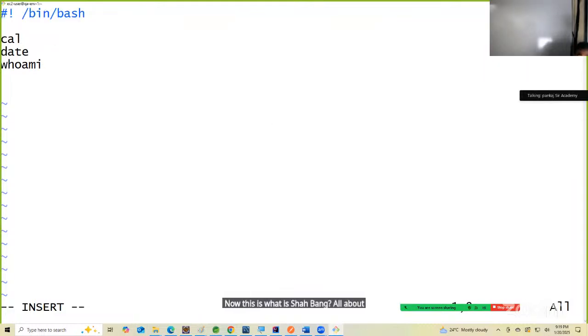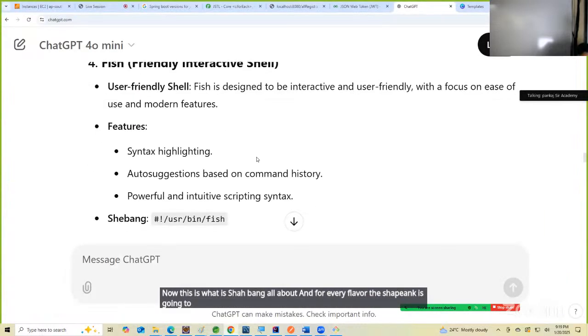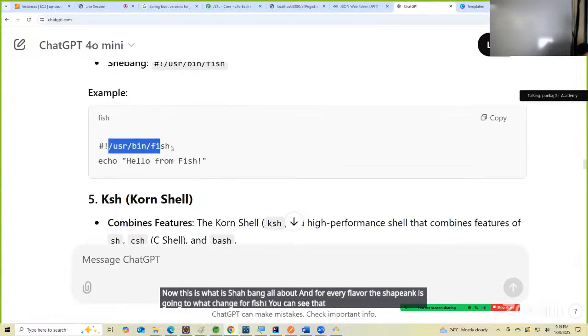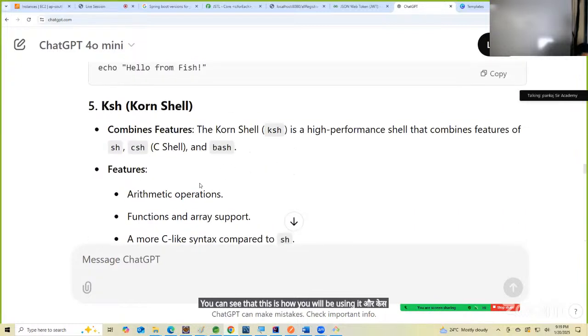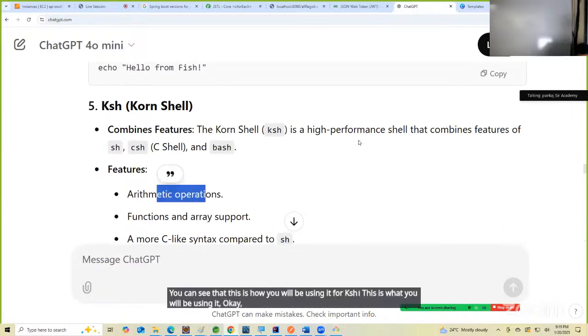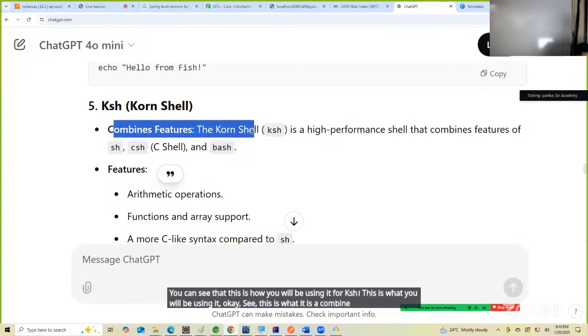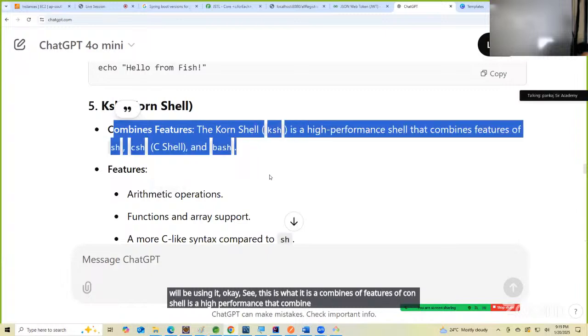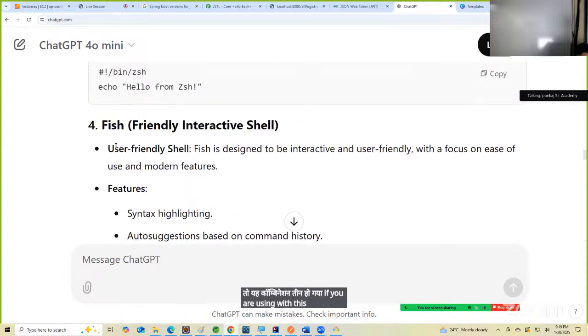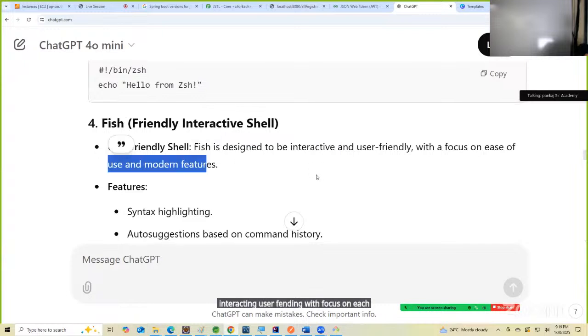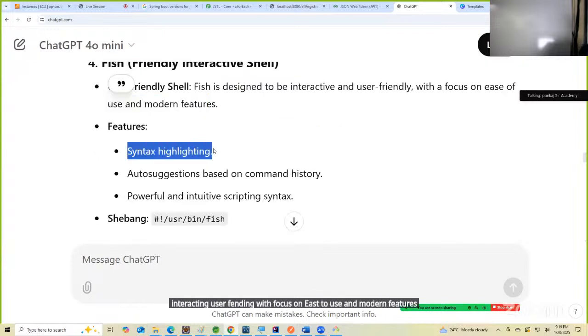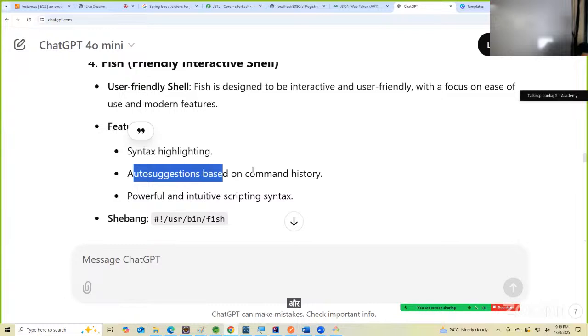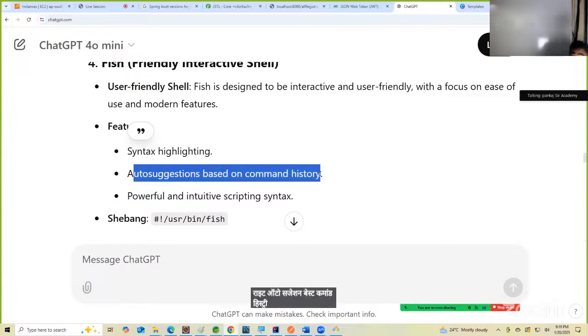And for every flavor, the shebang is going to change. For fish, you can see that this is how you will be using it. For KSH, this is what you will be using. See, this is what it says, combines the features of Korn shell. It is a high performance shell that combines the features of SH, CSH and bash. So ये combination of तीन हो गया, right? If you are using this, see, user friendly shell. Fish is designed to be interactive, user friendly with focus on ease of use and modern features. Like इसमें syntax highlighting मिल जाएगा आपको, right? Auto suggestions based on the command history. So this is what you are getting.